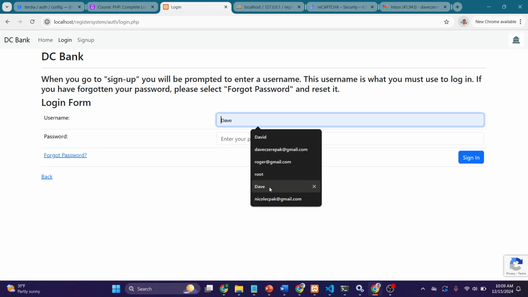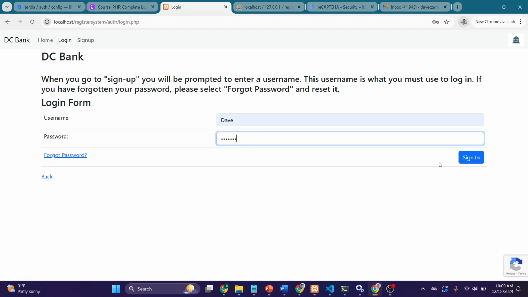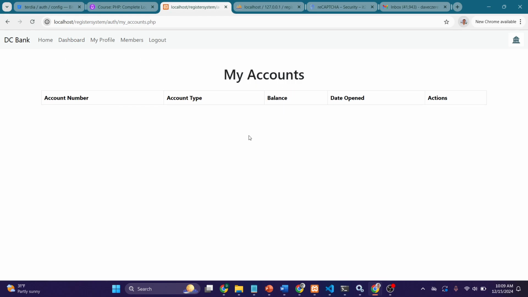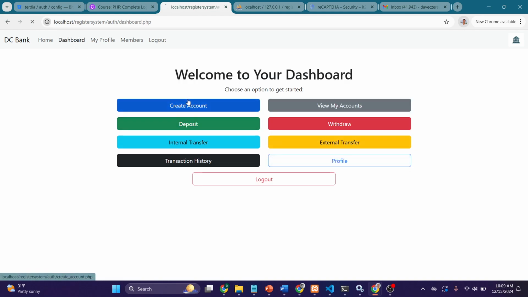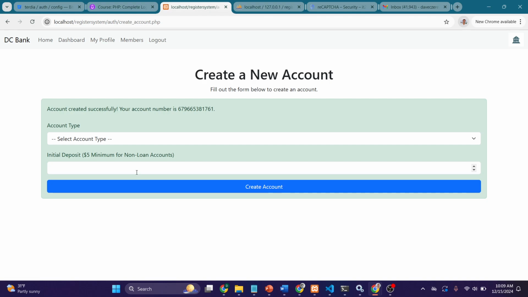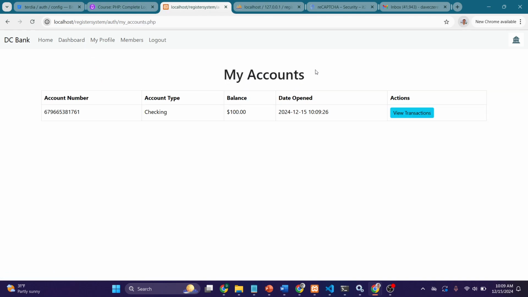So let's log in one last time. We are signed in. Let's go to the dashboard and let's go to view my accounts. I don't have any accounts created for this user. So let's go to the dashboard and then real quick, we'll create an account, checking, we'll make a $100 deposit, create account. Let's go to the dashboard, view my accounts. There it is. $100 opened up today. There's the account number.